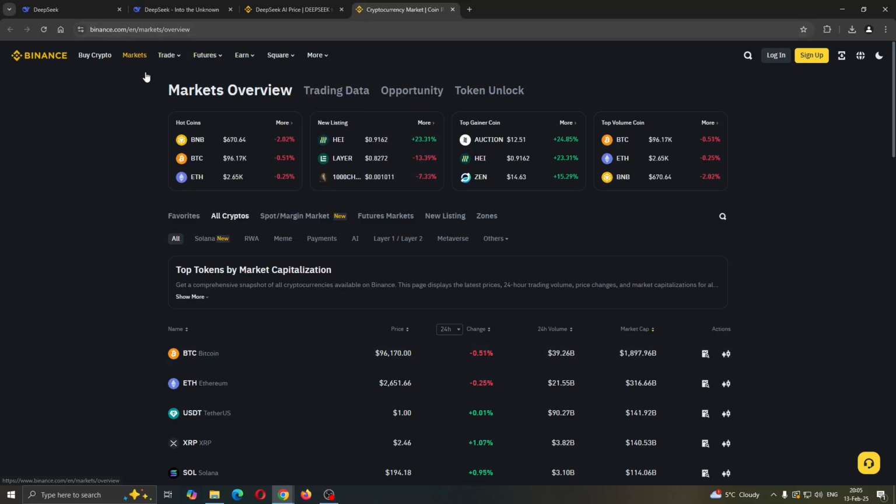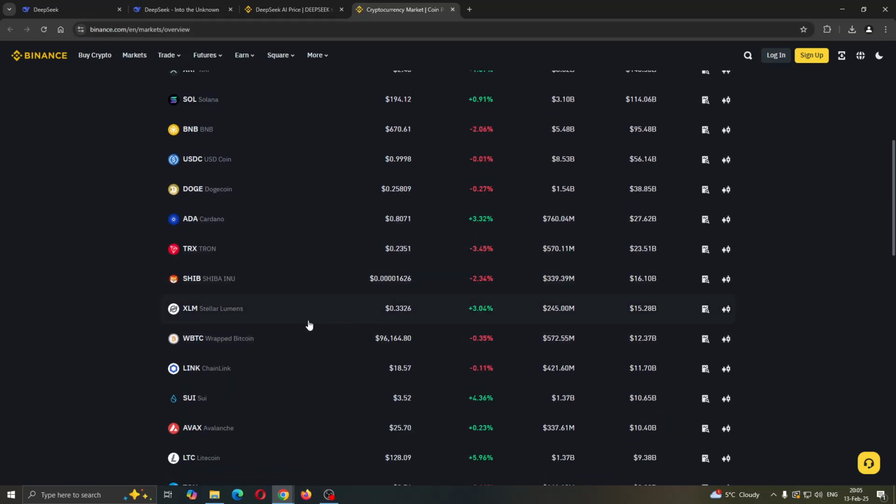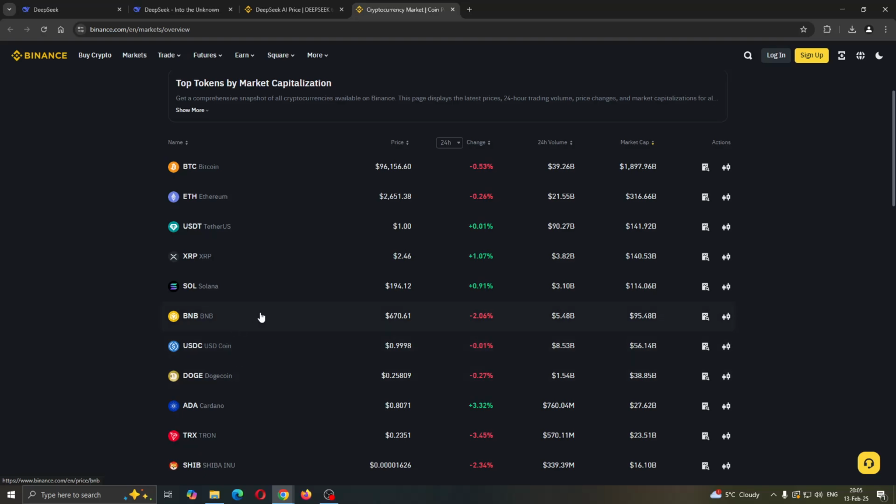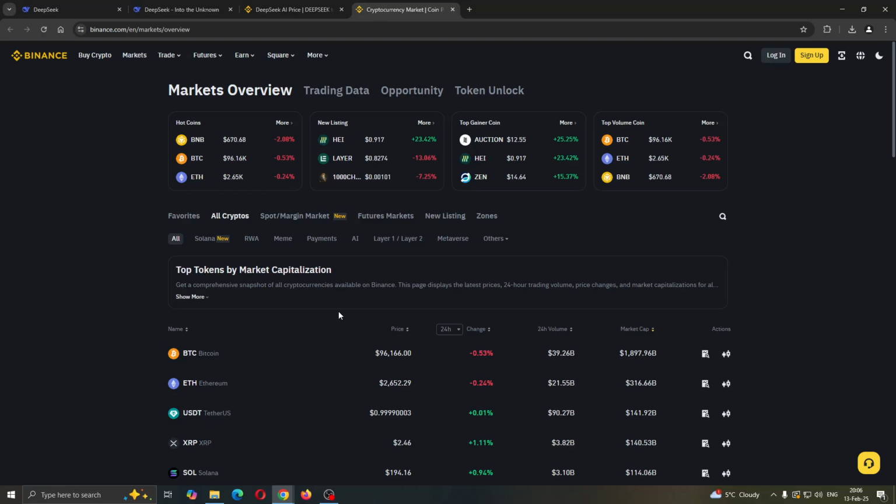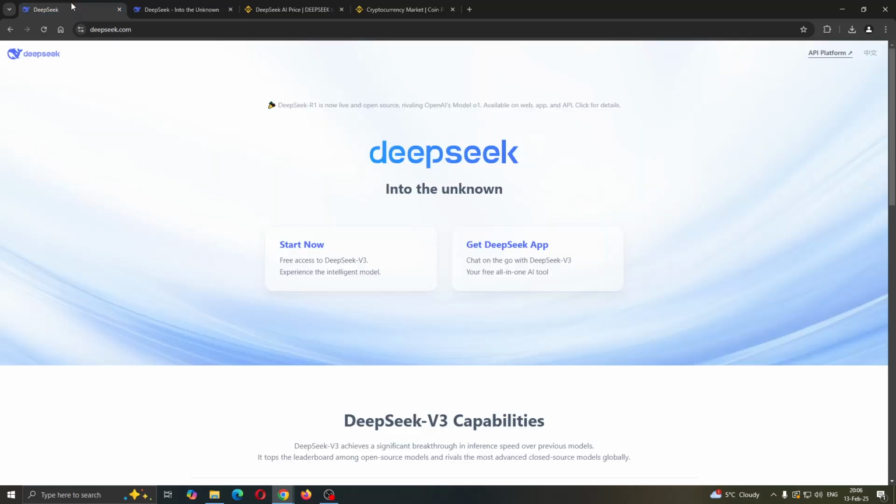So click on the markets tab on Binance and take a look at all the top tokens. You can see there is no Deepseek right here, and if they do release a token, it's probably going to be one of the top tokens. So make sure to not fall for any scams, and once they do go public, then you'll be able to invest into them. But just for now, it's not possible.